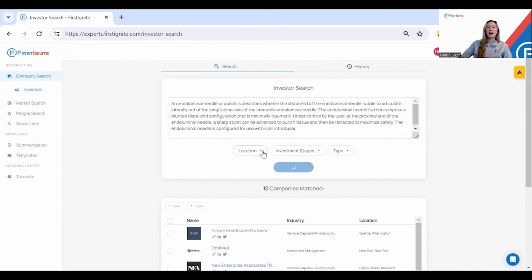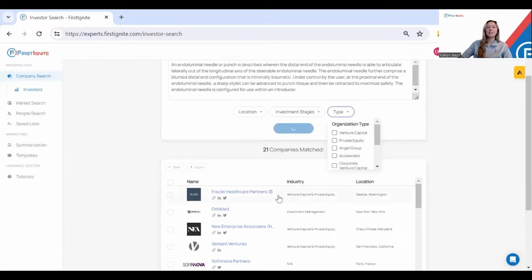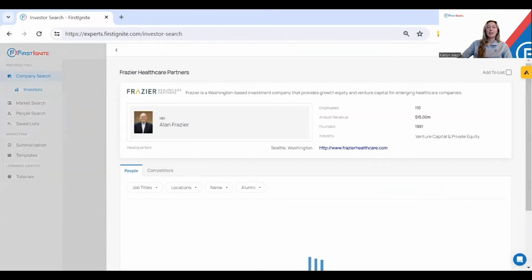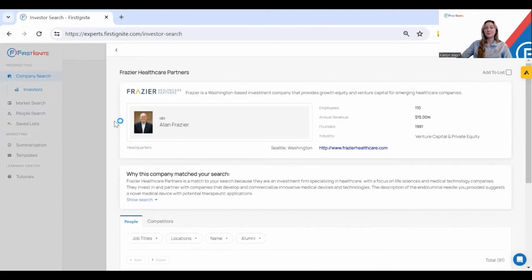You also have filters on the investor search. You can filter by location, the investment stages, as well as the organization type. If you click into one of these companies, it shows the same exact information that would be shown under the company search.